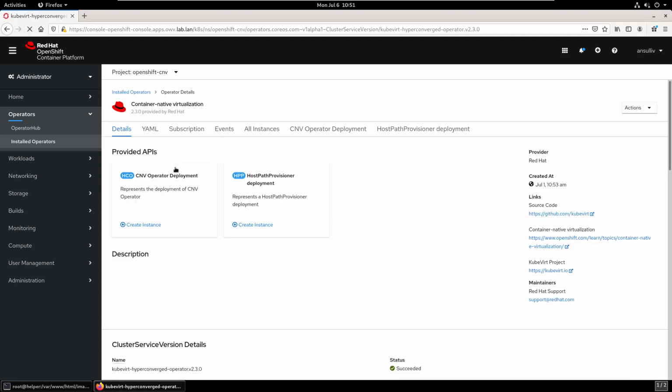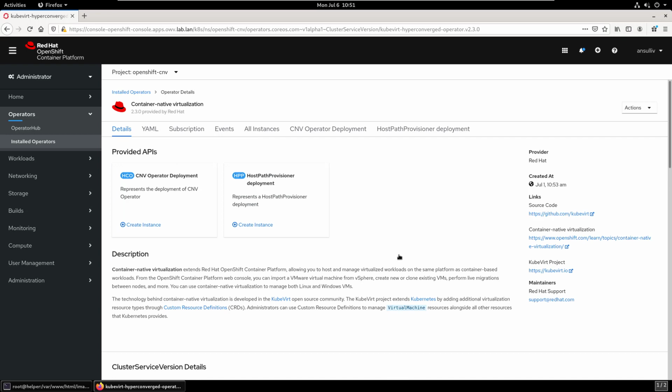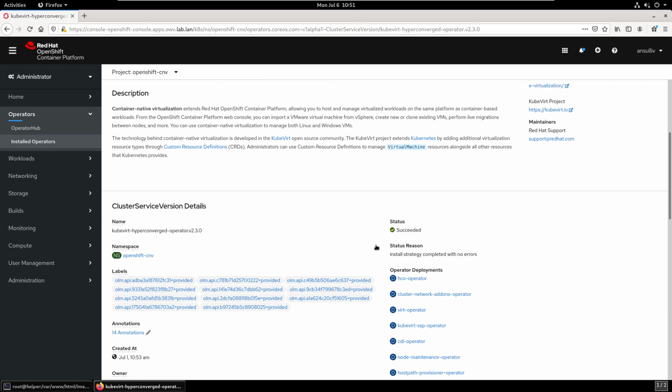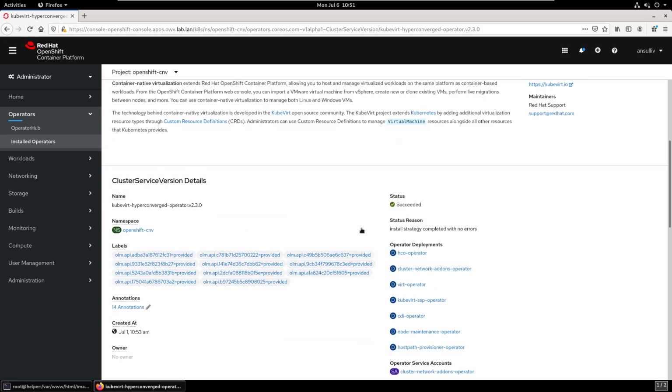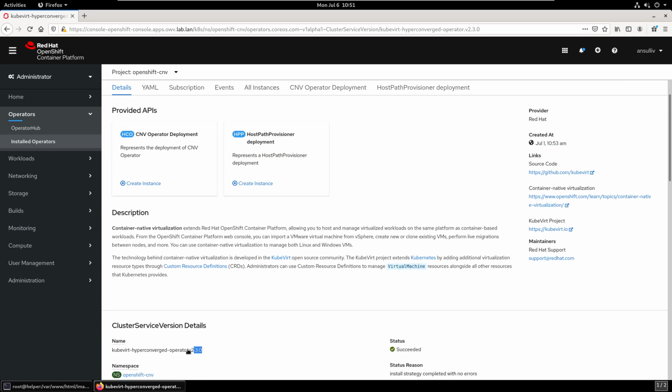If I look at my container native virtualization operator deployment here, we can see all of the standard things associated with an operator deployment. In my instance, I am using version 2.3 for this particular demo. Note that the OpenShift Virtualization and OpenShift versions, while they are not the same, are tied together. OpenShift version 4.4 and OpenShift Virtualization version 2.3 are a pair. OpenShift version 4.3 and OpenShift Virtualization version 2.2 are a pair, and that will continue going forward.